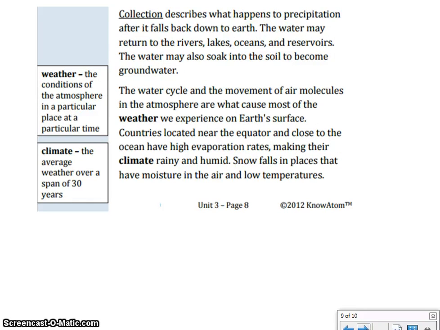Collection describes what happens to precipitation after it falls back down to Earth. The water may return to the rivers, lakes, oceans, and reservoirs. The water may also soak into the soil to become groundwater.